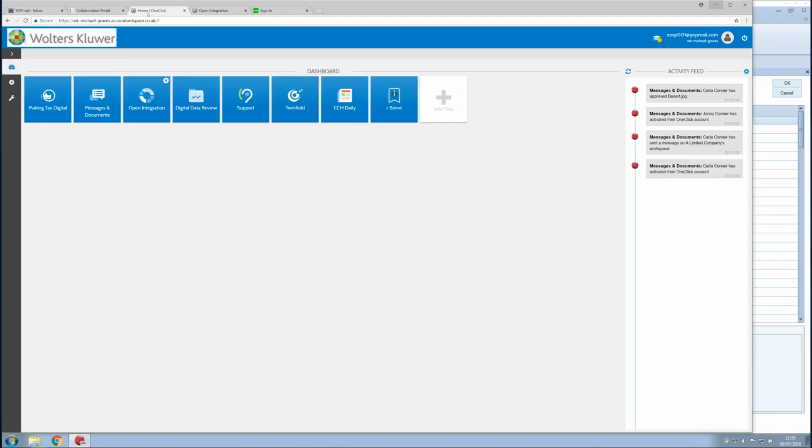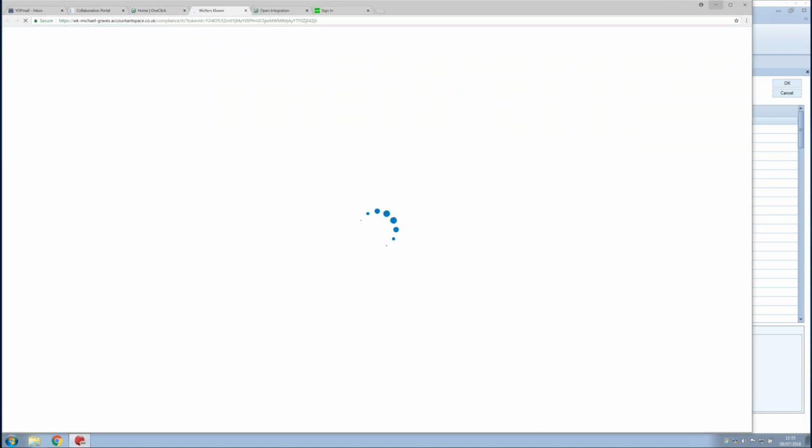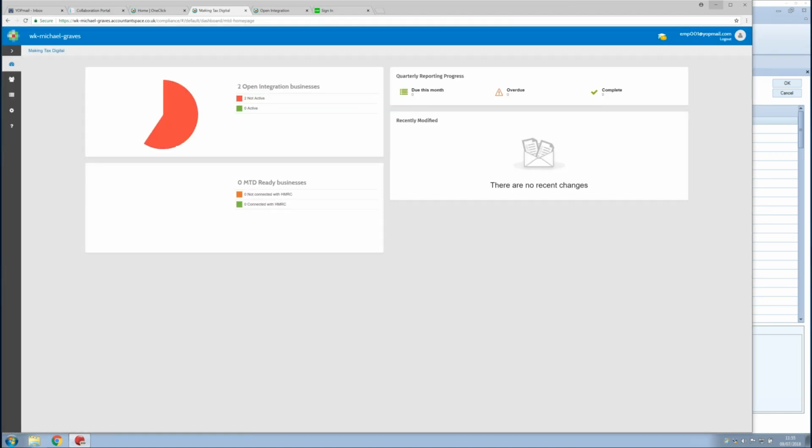The MTD functionality, so if I click on the MTD tab, that will also open up a new tab in OneClick. MTD functionality will allow you to file your quarterly MTD submissions when MTD becomes mandatory in 2020, and also to file the VAT returns electronically via the MTD gateway from, as you know, April 2019. To appear in the Making Tax Digital screen, businesses within my centrally have to be open integration businesses or MTD ready businesses.